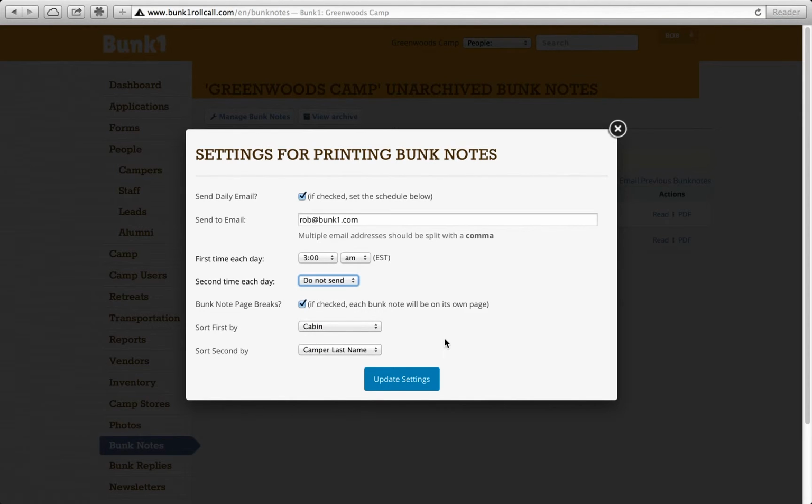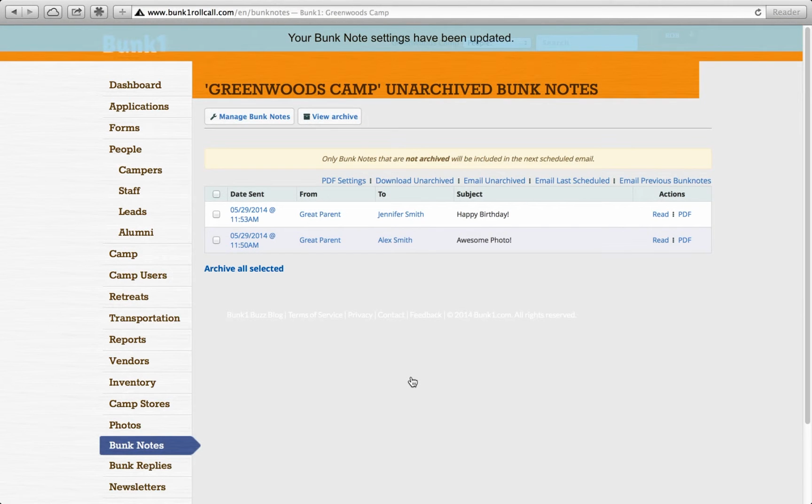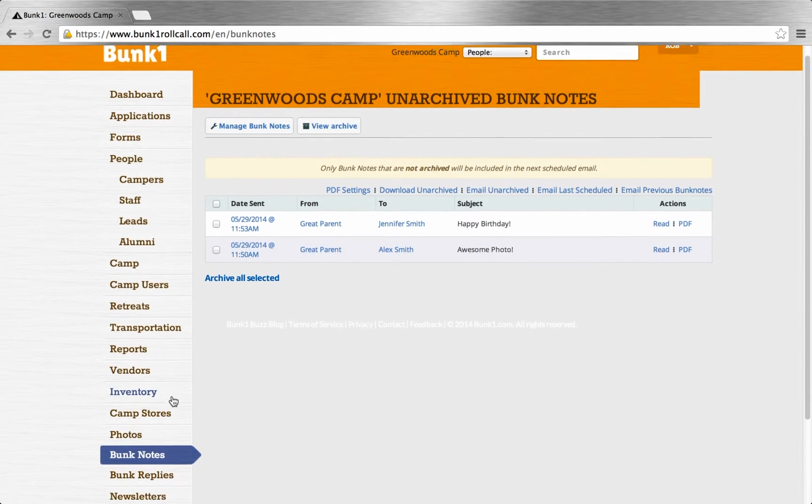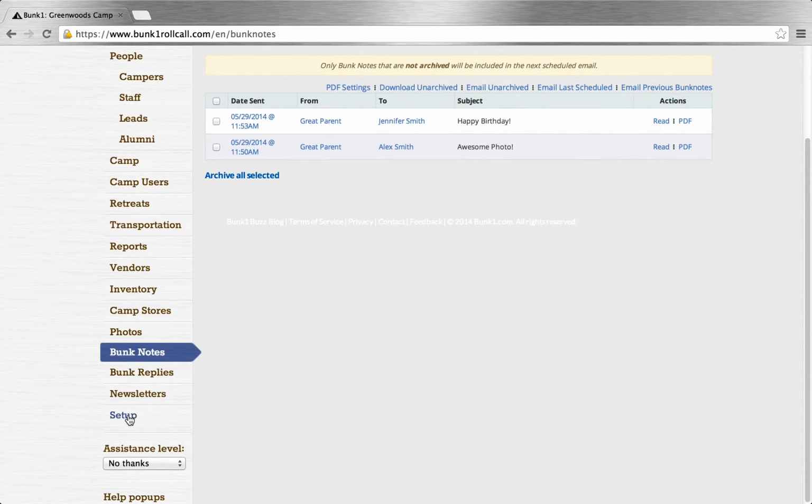There is one more important step before you are correctly set up to receive bunk notes. By default, a cabin address is required for a family member to send a bunk note. If you do not sort by cabin, you need to change the settings so that parents do not need to select a cabin to send a bunk note. If you choose to sort bunk notes by cabin, you will need to add your cabins in the system.